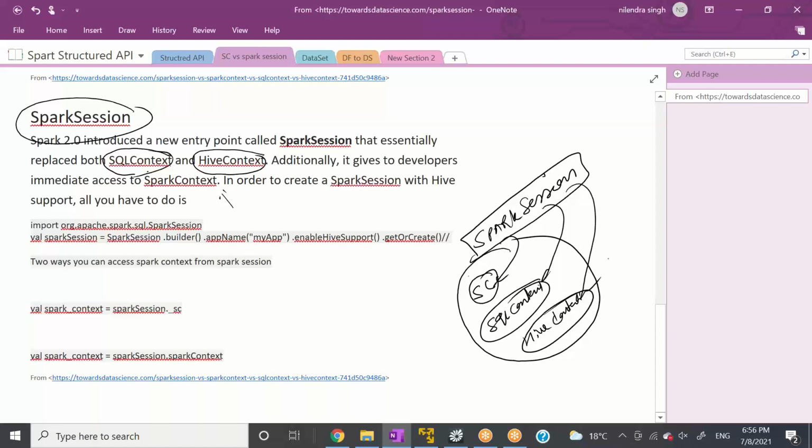Now the question is, how do we create a Spark session? It's very simple. Let's do it today.